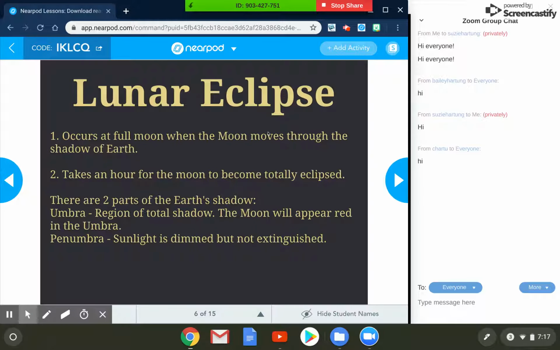So our lunar eclipse only occurs during a full moon, and it happens when that moon moves through the shadow of Earth. It takes about an hour for that moon to become totally eclipsed. So for it to become totally red, that process takes about an hour. And remember the difference between our umbra and our penumbra. Our umbra is the region of total shadow, so that's when it's red. And the penumbra is when the sunlight is dimmed but not extinguished.